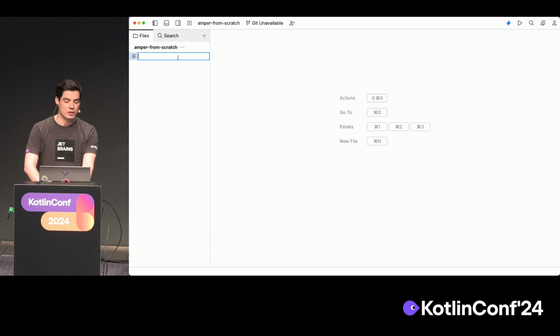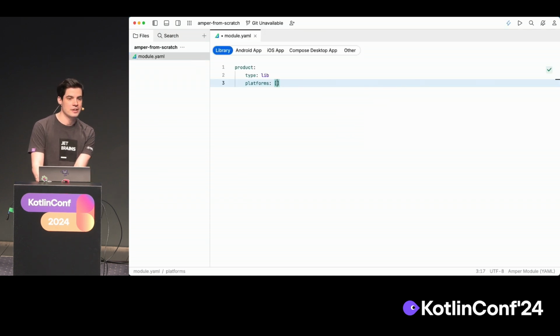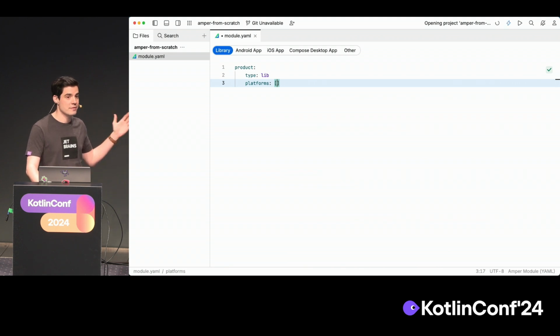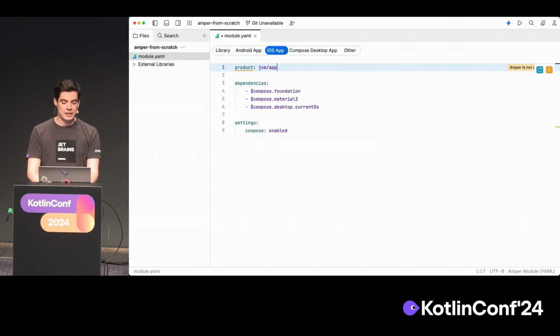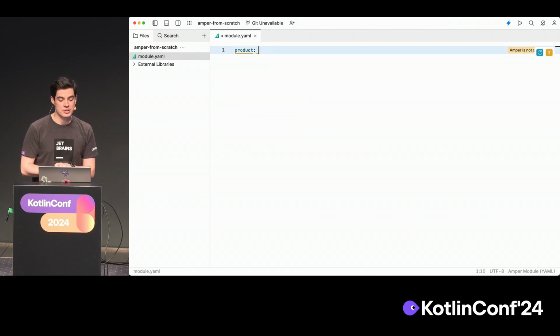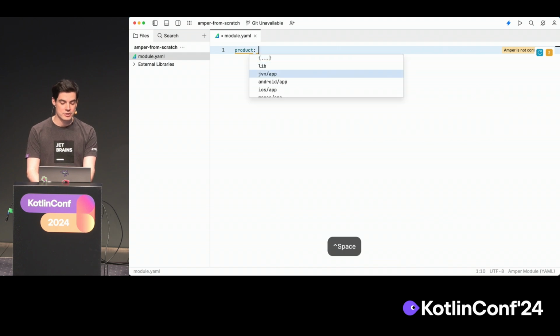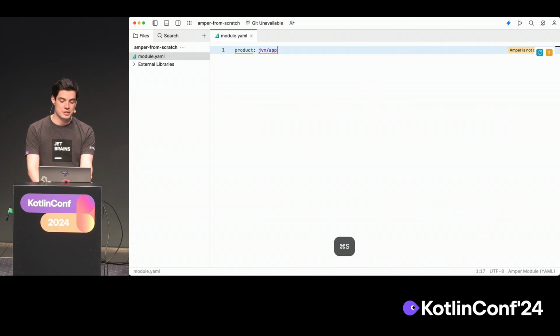So starting from a completely empty folder, we can create our first Amper module file. And we are going to create a single module JVM application here for a start. As you can see, Fleet already offers me helpful templates that I can pick from. If I hop over here, I can also just pick other and write my own configuration from scratch. In this case, I want to create a JVM application.